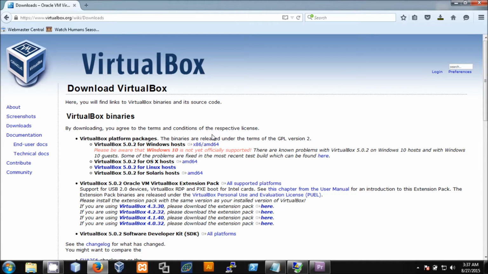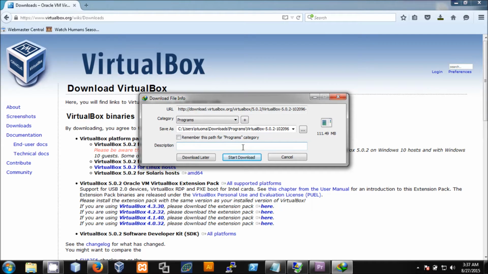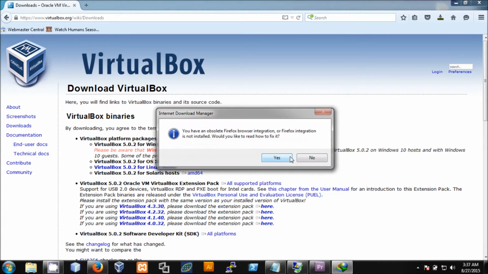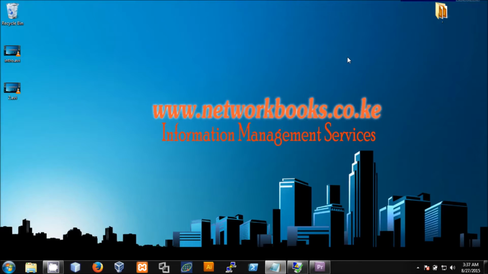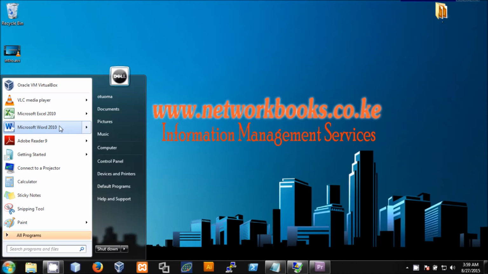Because I'm going to install it on a Windows host, it means I'll have to download the Windows version of the software. Now because I have already downloaded my software, I'm going to go ahead and cancel here, but for your case you'll need to download it to your machine. After you've downloaded it, just install it the way you install other software on your machine. Assuming that you have already installed VirtualBox, let's go ahead and launch it.